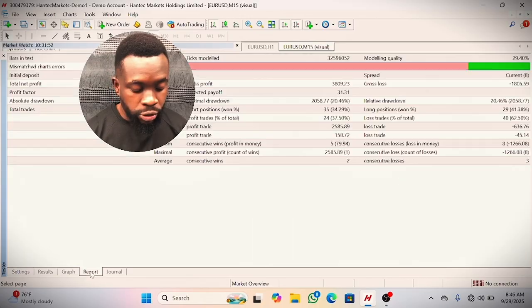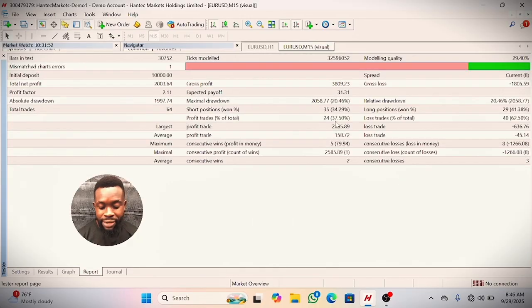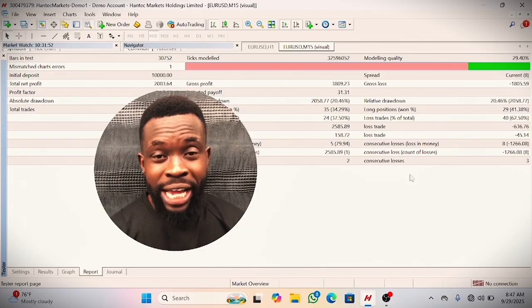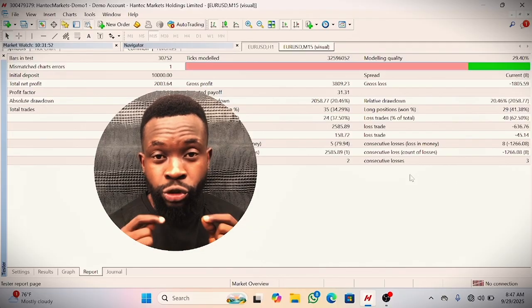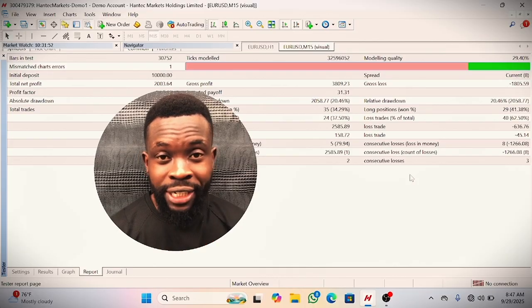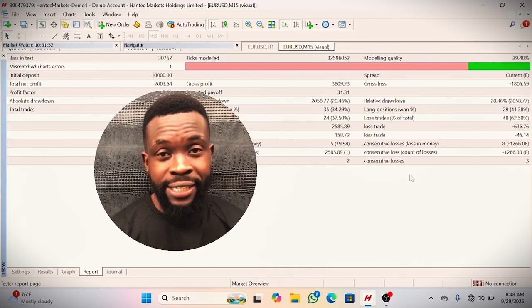If you go to report, profitable trades, we had 37%. Then losing trades, 62.5%. Initial deposit was $10,000. Total net profit was $2,000. The profit factor is 2. So far, this robot is profitable, but it's still a Martingale robot, and you need to be careful with it, okay? I have shown you how you can backtest your trading robot. Before you start using any robot to trade, make sure you run this simple exercise, and it will guide you.